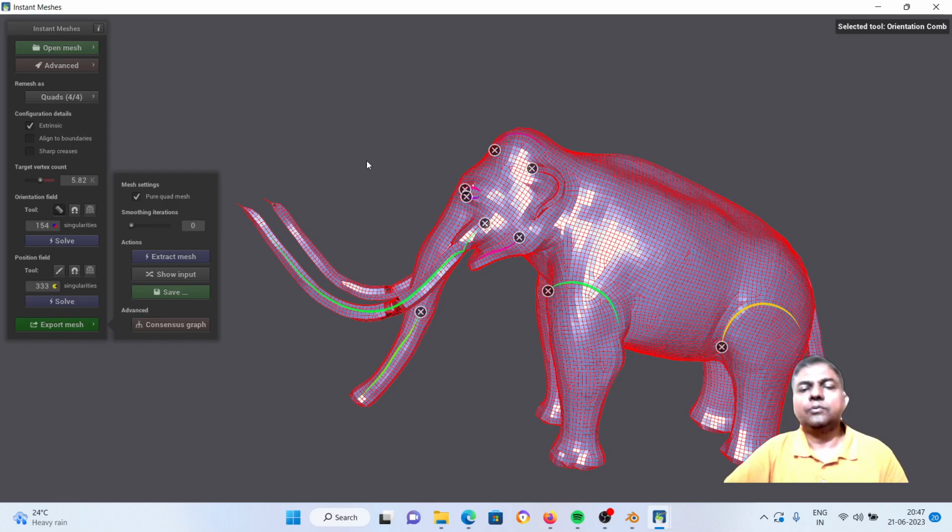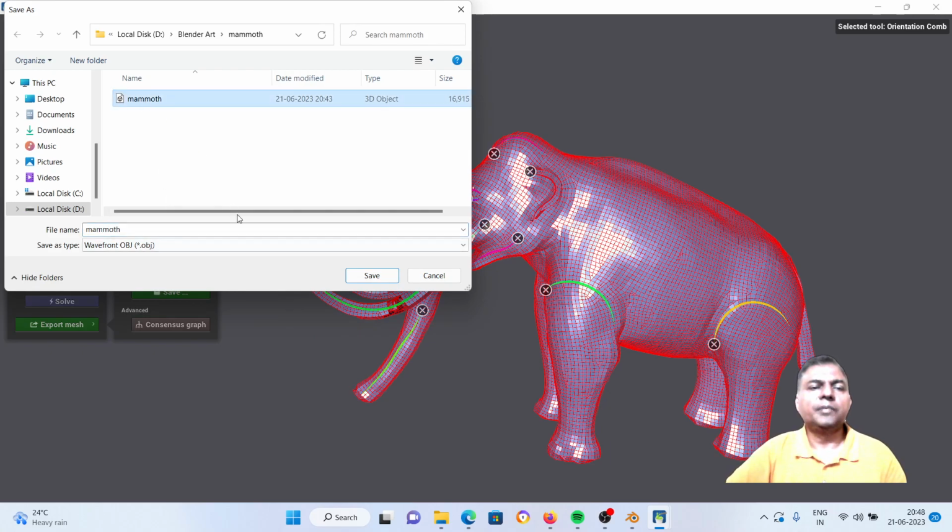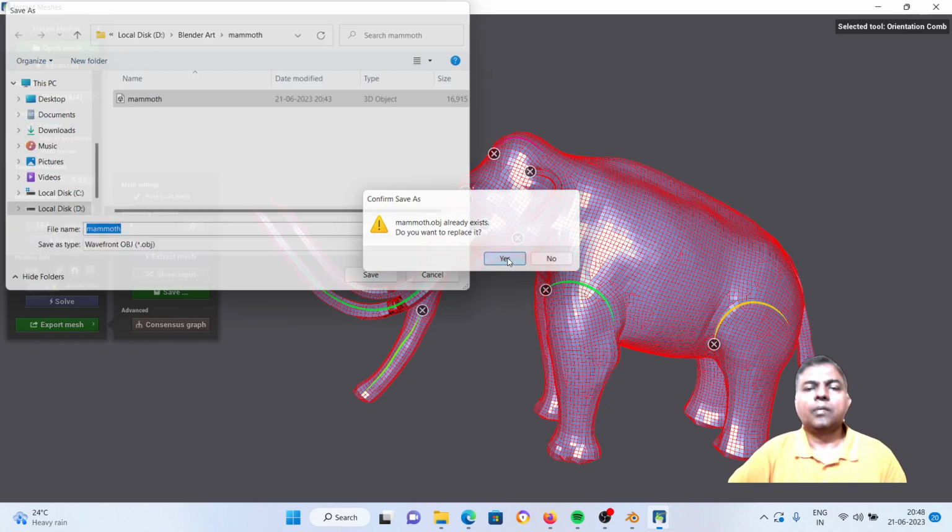once we import it to Blender. Okay, you can do some kind of editing work there. Then we save the exported mesh. It's exported already. You have to save the geometry. With Mammoth, we can overwrite the same file, replace it.